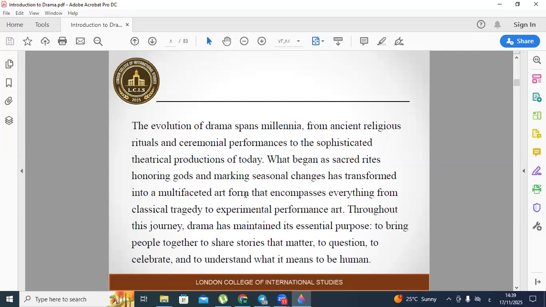Despite all the changes, from outdoor amphitheaters to Broadway and cinema stages to black boxes, from verse drama to naturalistic prose to postmodern fragmentation, from live-only performance to filmed and podcast formats, theater's core remains the same: people sharing stories with other people in shared space and time.